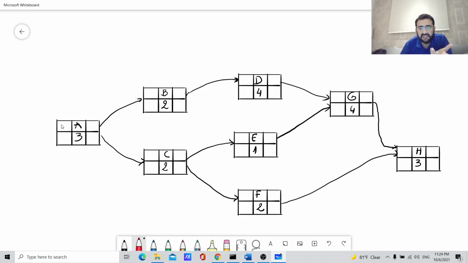Early start means that this is the earliest date this task can start. So this task can start at day 0. So we will write down here 0. And the earliest date this task can finish is 0 plus the duration of the task. So this will be 3. Now, task B can start right after A finishes. So the earliest date it can start is 3.